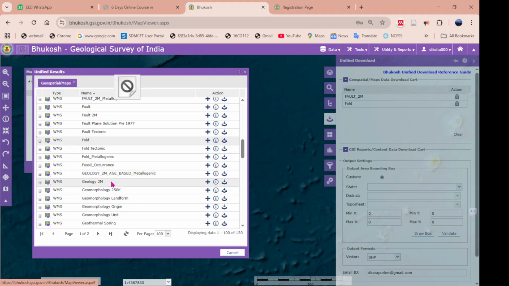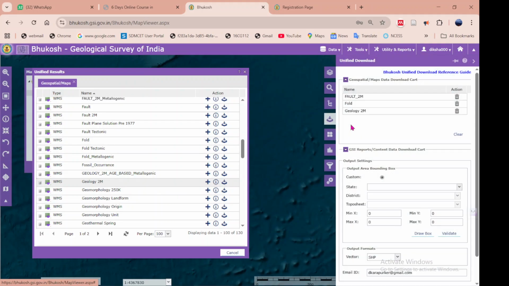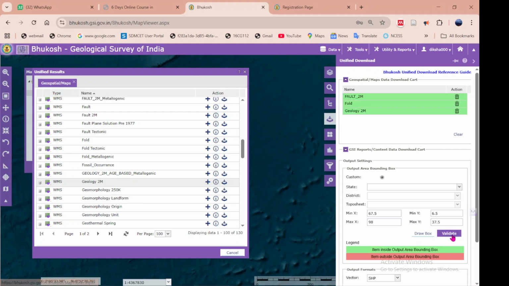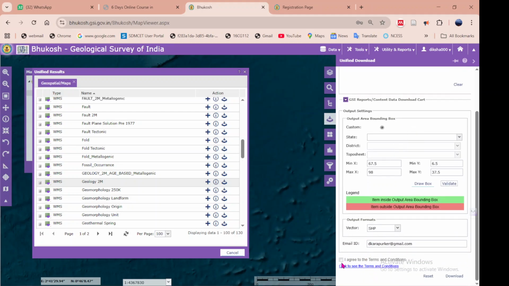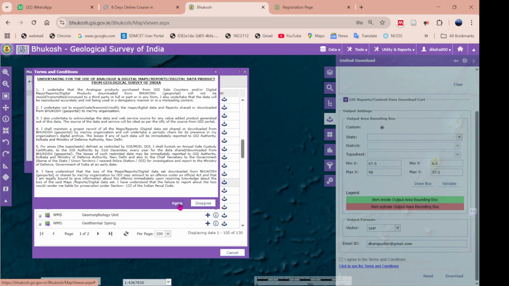So let me go for downloading geology at 2 million scale. That is also added. Now what do I do? I have to click on validate. If all these are available within the bounding box, they will be blinking green. But if the data set is not available, then it will be seen as red in color. Okay, so I go all the way down. I have to click to see the terms and conditions, and I have to agree to them.